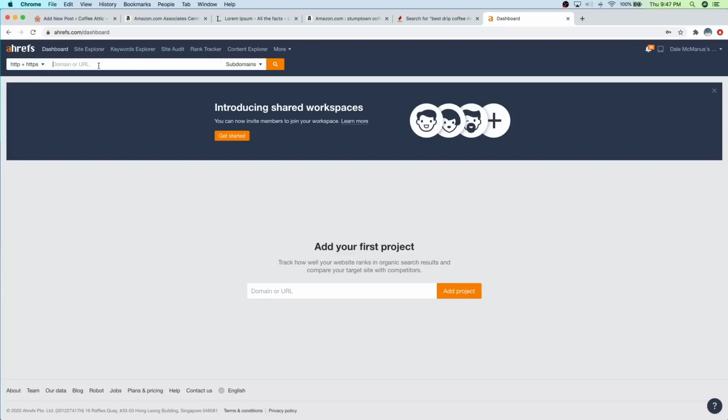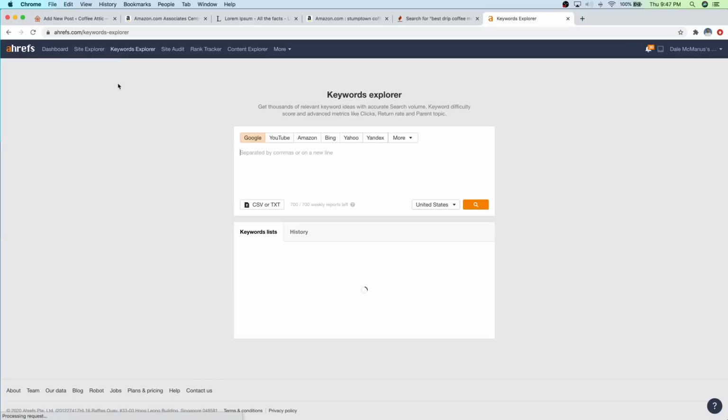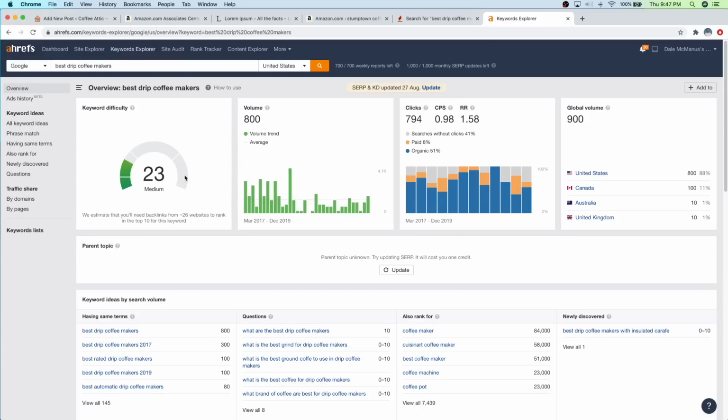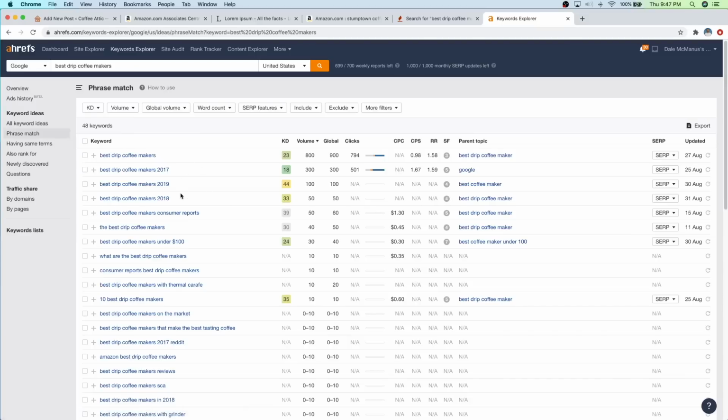So I'll go to Keywords Explorer, and then I will just type in best drip coffee makers, just like that. And now you can see some real metrics on this. So the keyword difficulty is medium, which is actually a pretty good spot to be. The volume is 800, meaning 800 searches per month. And then if we go over to phrase match, you can see all of the matching phrases to this. You've got all the different years, and you can see the search volume for all of these. So if you wanted something a little higher, you could do just best coffee makers.